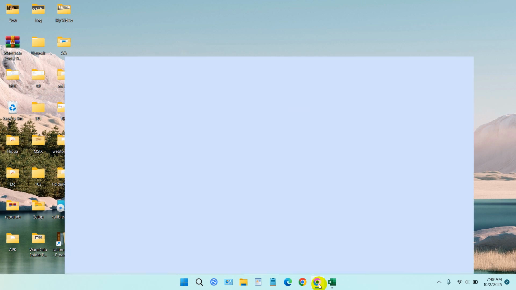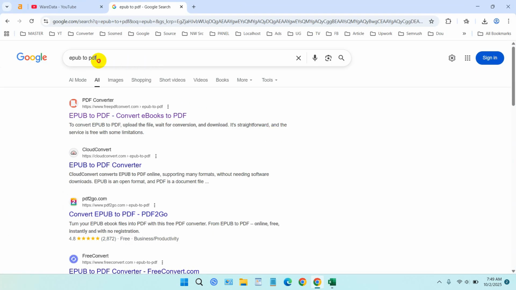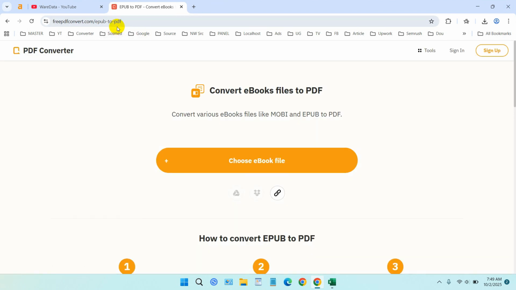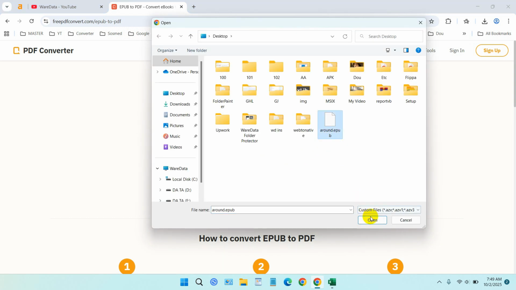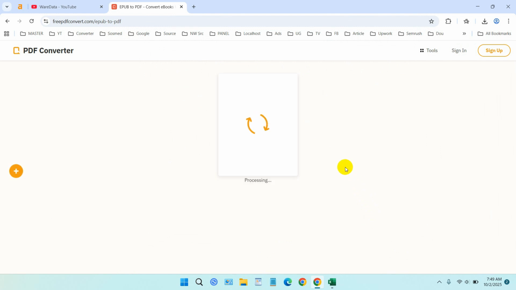Okay. Just open Google and type EPUB to PDF and select the free pdfconvert.com slash EPUB-2-PDF here. After that, just choose ebook files and select your EPUB file here, and make sure the EPUB file is valid so it can be processed. Just wait until it's done here.